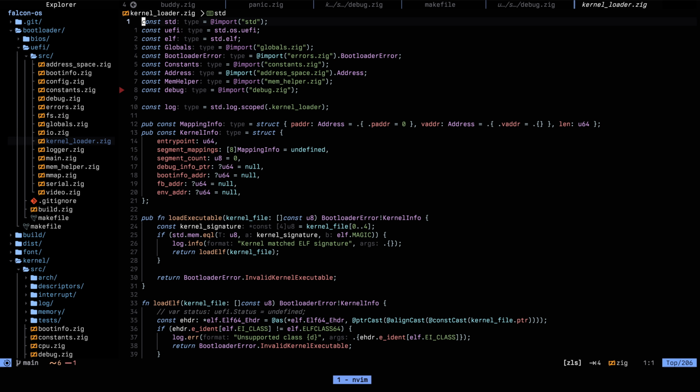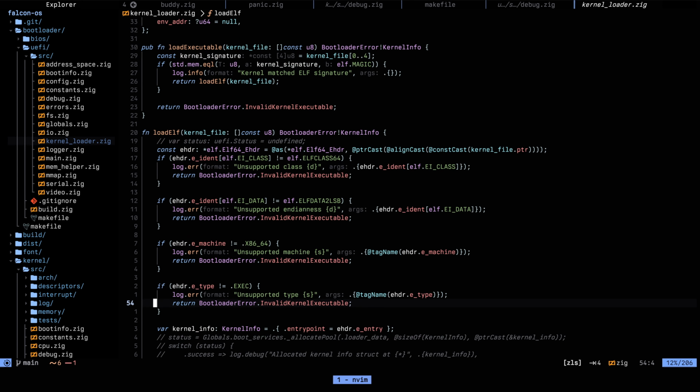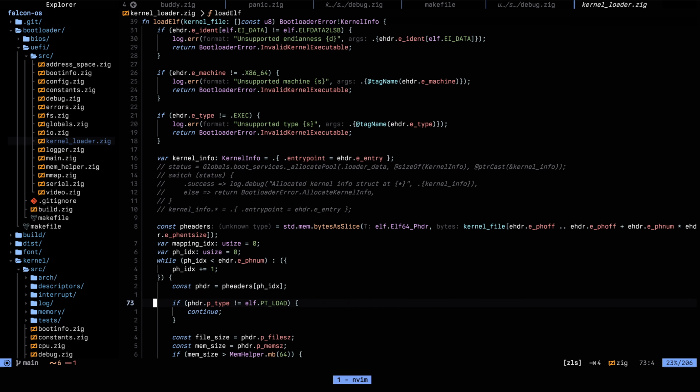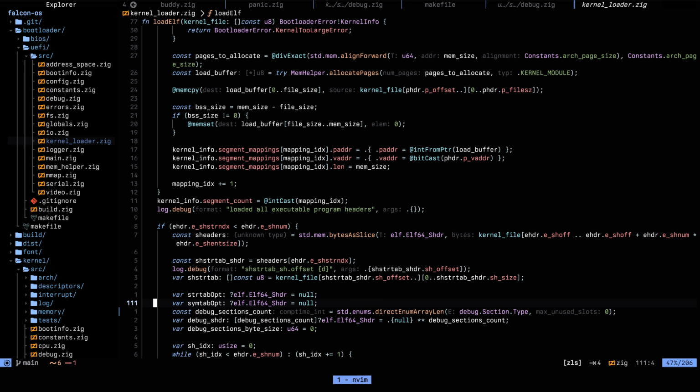And yeah, so here we get to the important part. Here in load executable, we have loaded our kernel file, so the ELF binary has been loaded. Here we get a slice, which is basically just the contents of the file of the ELF. And what we try to do here is extract our executable out of the ELF container. So we do basically the things that we did before.